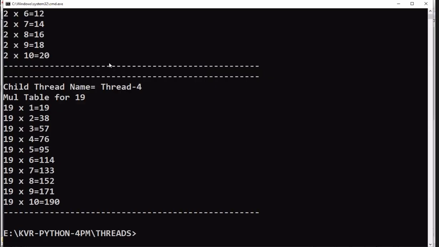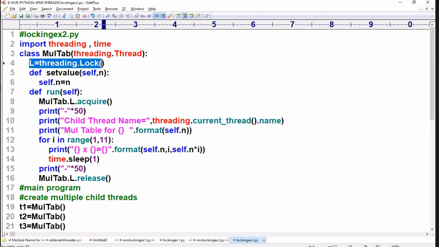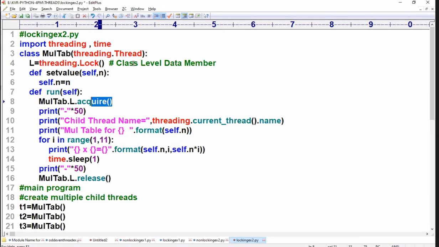Beautiful. Anywhere else a problem? No problem. See how I wrote it. Class level data member. How many ways am I calling it? Class name dot. Step number 1, step number 2, and then release the lock, which is step number 3.